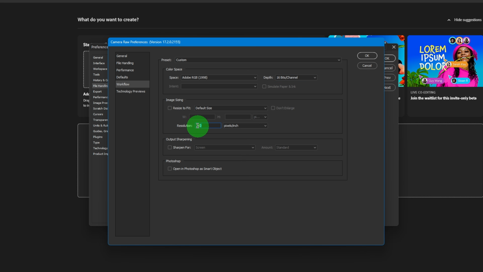Image sizing, I do change my resolution to 300, that's what I like to print in. Just check that it's on pixels per inch, not pixels per centimeter. So pixels per inch, 300. And I'll leave the rest off.